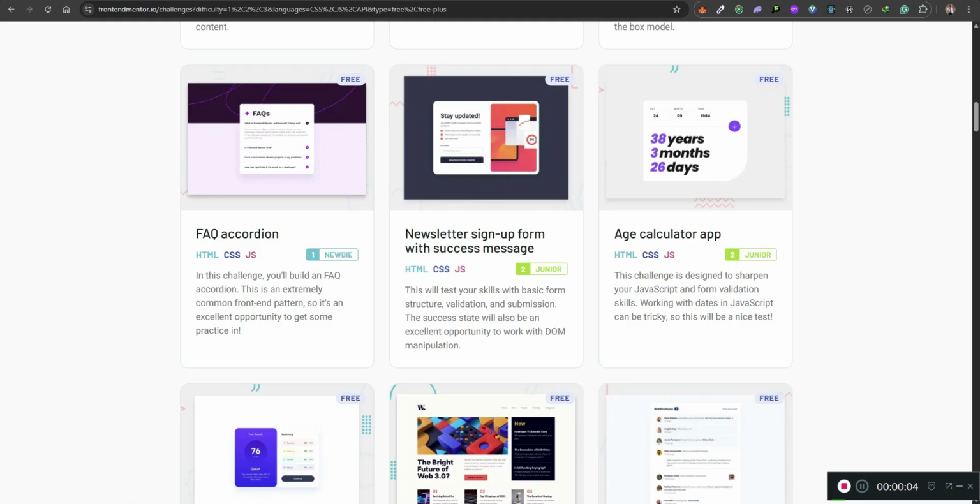Good day, everyone. Today we are going to be working on a project together. I'm going to be doing one of the challenges on Frontend Mentor, and this is the challenge we are going to be doing, Age Calculator application. Now, the Age Calculator application is a simple application of HTML, CSS, JavaScript that we can build together.